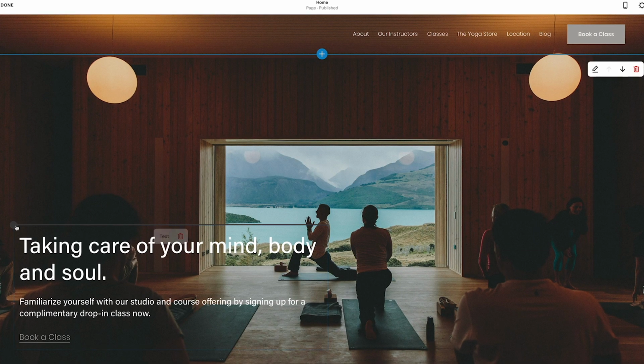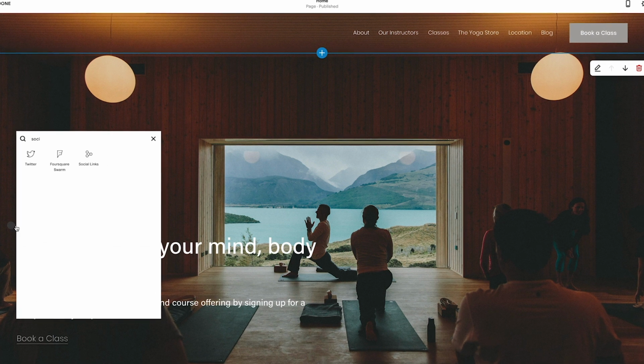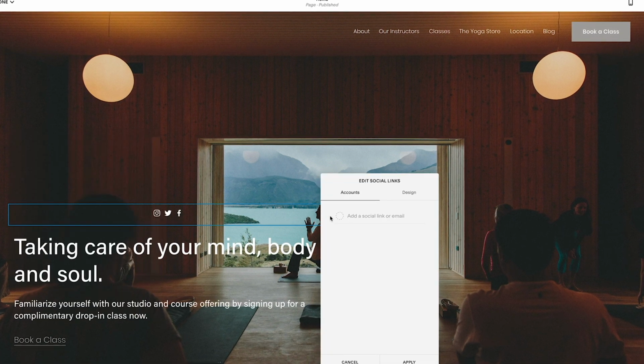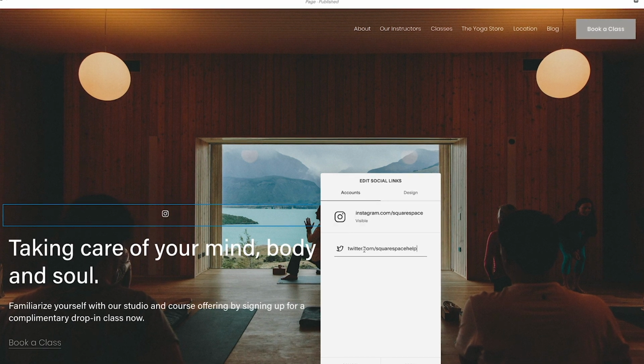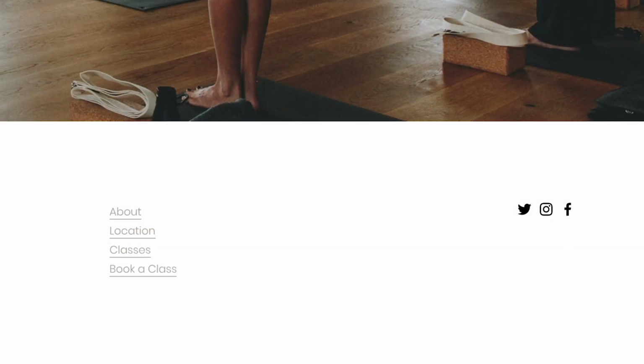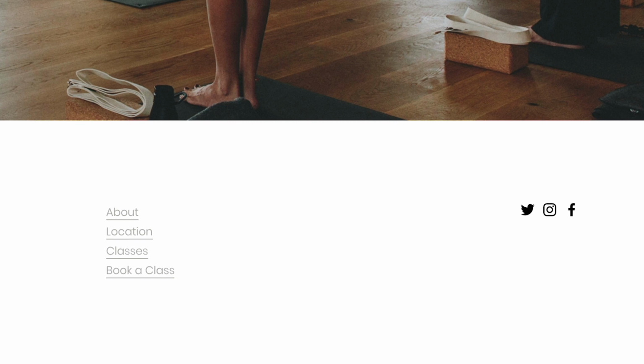Use social link blocks to add social icons anywhere you can add blocks to your site. The icons link to the URLs that you add in the Social Links panel. It's common to add this block to a footer.